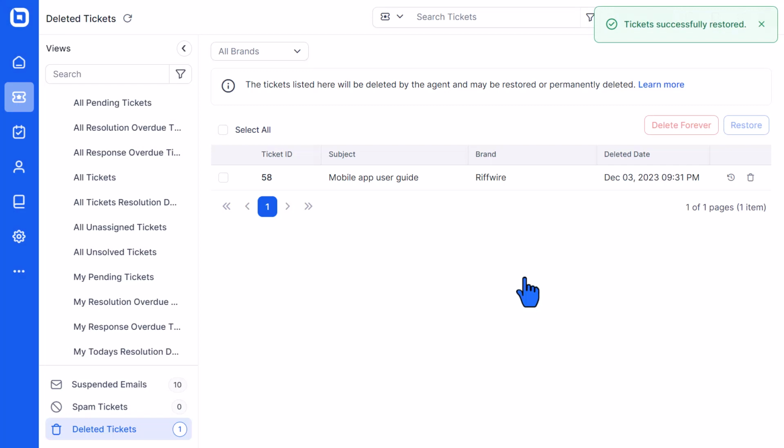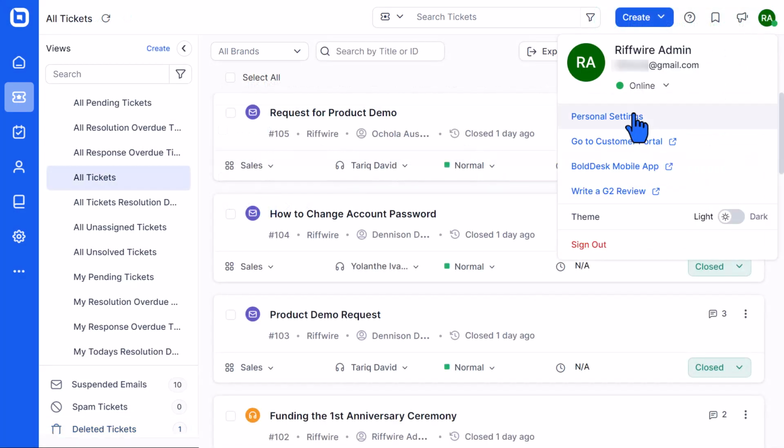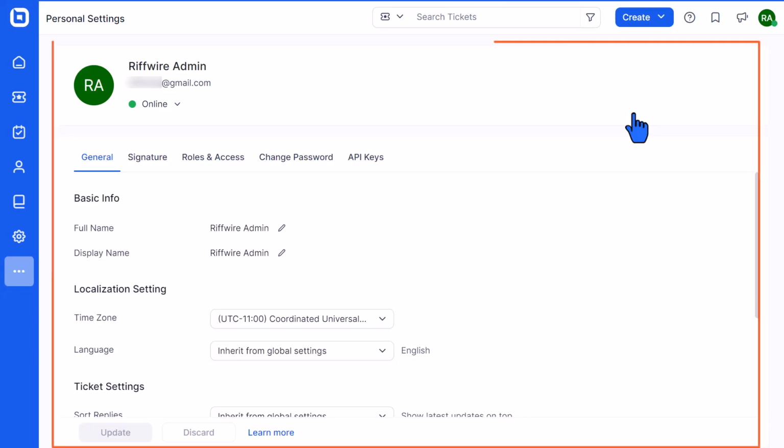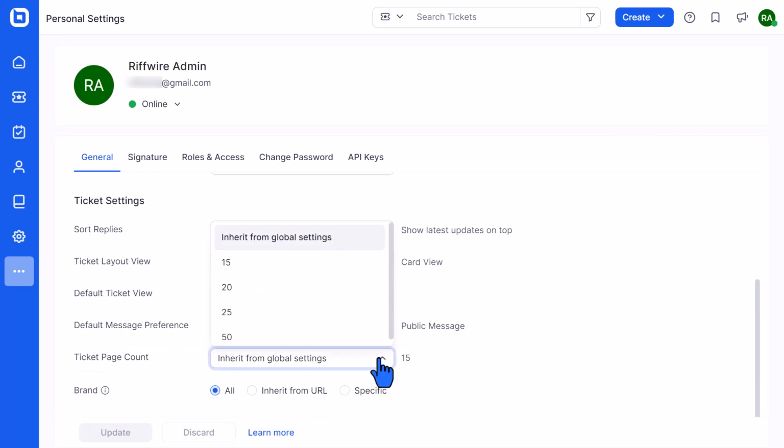Finally, let me show you how to set the ticket page count to delete or restore a maximum number of tickets at a time. On the Personal Settings page, I navigate to the General Settings tab. Here, set the ticket page count by selecting from the drop-down values present.